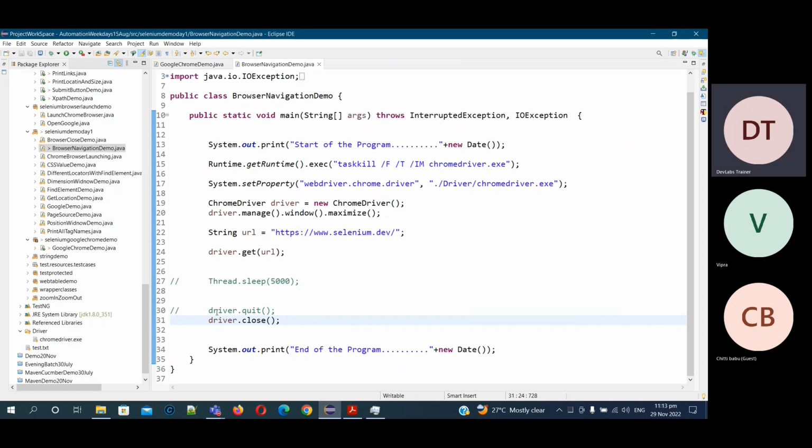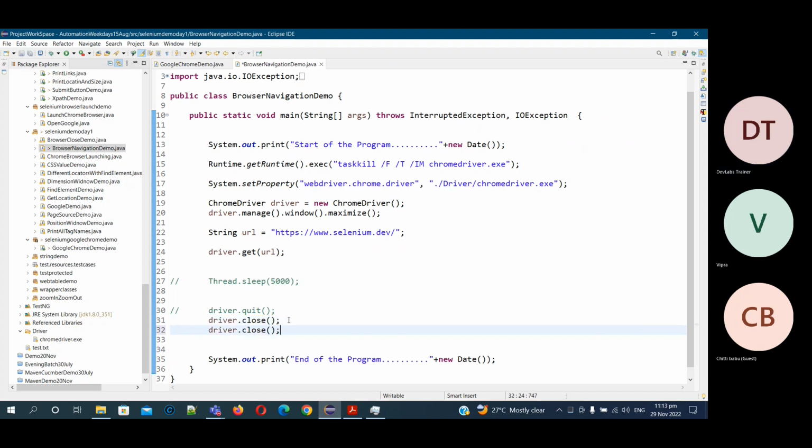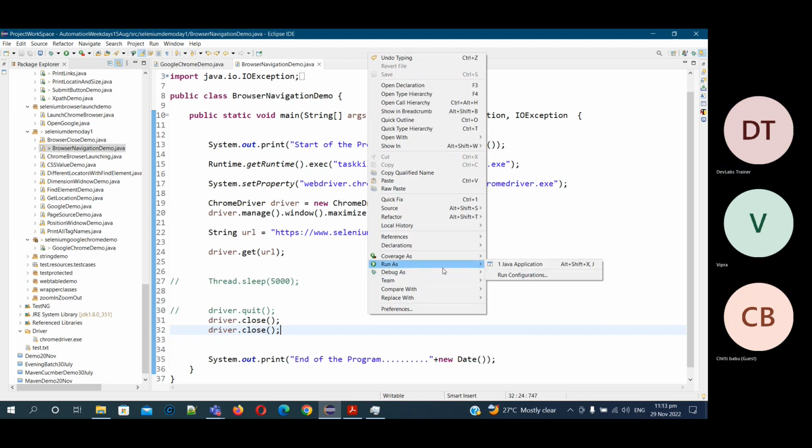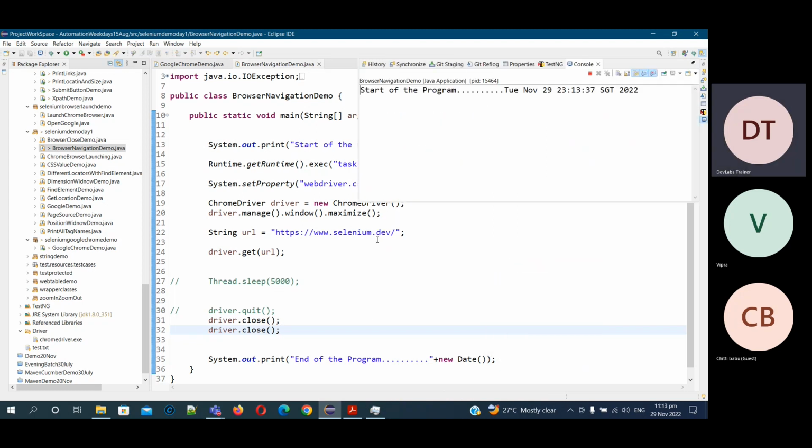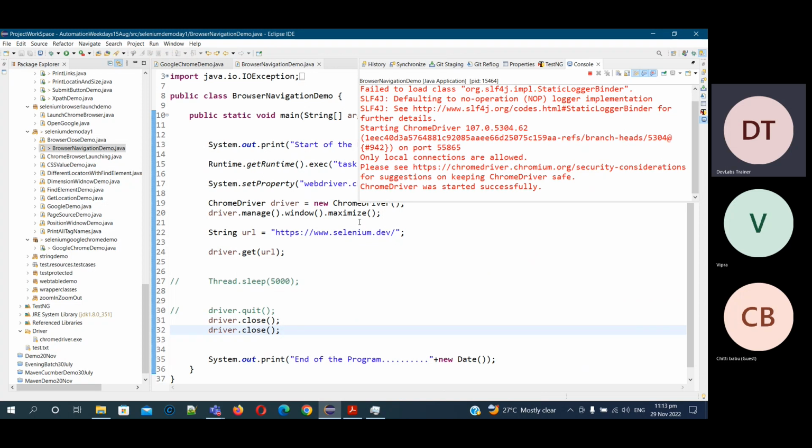And one more thing about close. If you have used close once, and again you try to use close when the browser is not there, it will throw some kind of exception, a session not found exception. I will show you. So you cannot use close two times for one active browser.